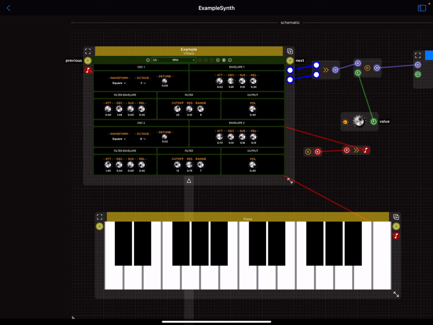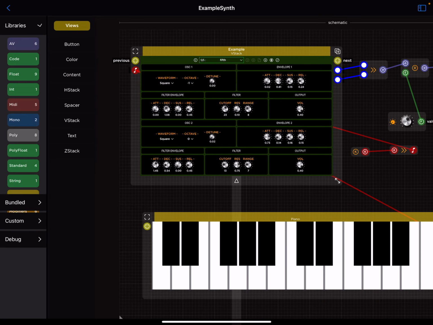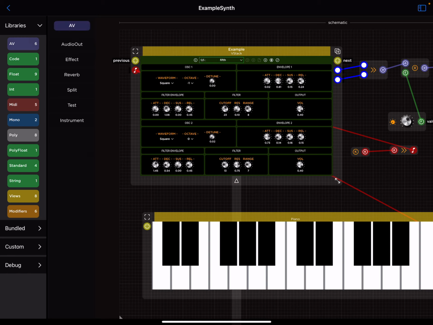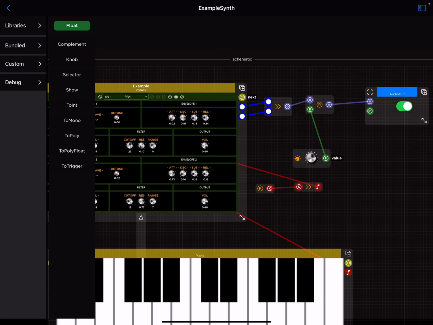So there's a sidebar on the left side. This is where you would have your libraries for AV, MIDI, like for example float. You can drag components from here, like for example to drag a knob, you drag it to your schematic, but you don't need to go to the library very often, because when you drag from an output, it shows you the components that are available.